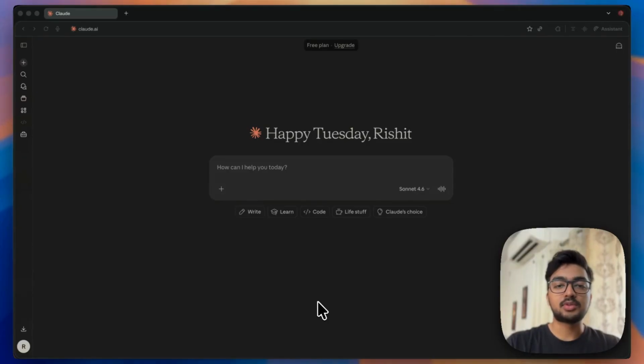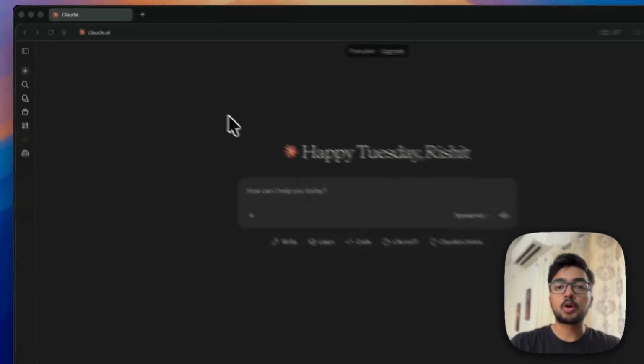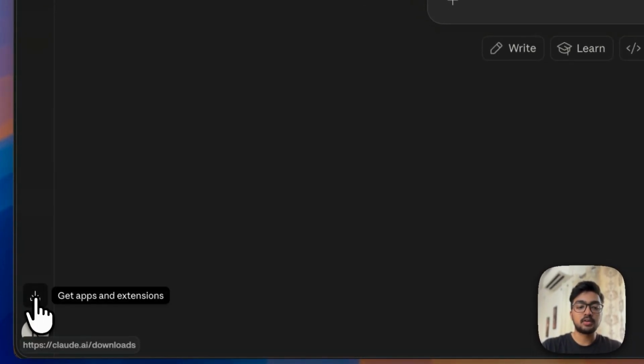Let's see how we can use Claude AI. You can head over to claude.ai and you will be prompted with a sign up option. You can sign up with your email address or phone number, and then you will be shown this screen, which tells you that you have logged in to Claude successfully. And if you want to install Claude, you can head over to this download button right here.